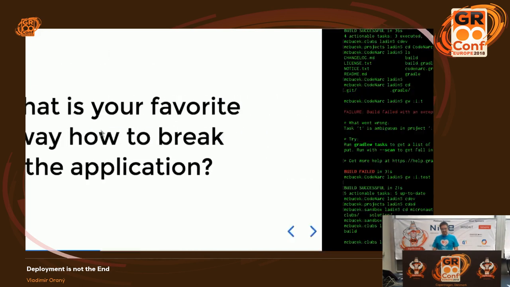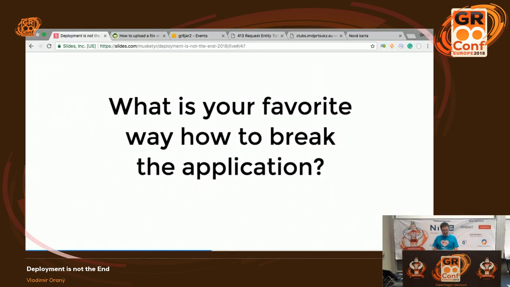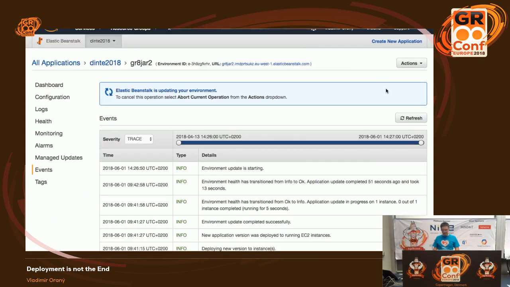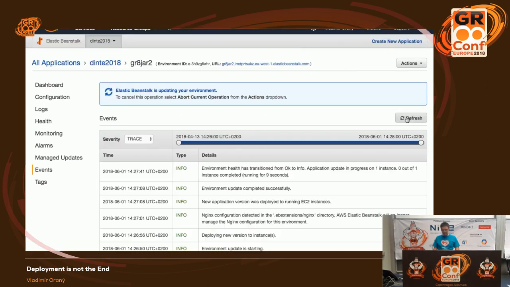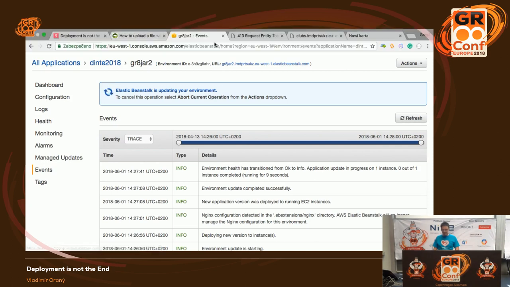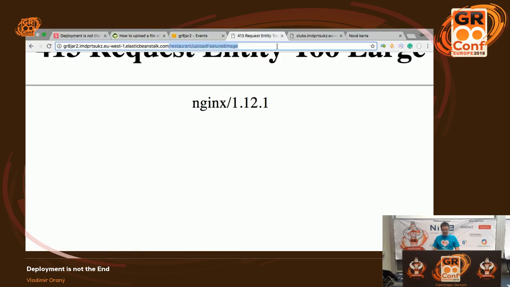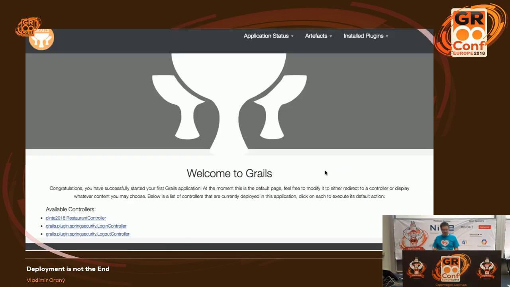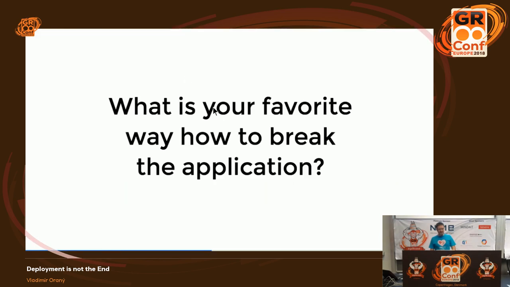So I have a question for you. I'll just check if it's loaded already. It's still deploying. Now it's there. So the question is, this is a very simple application which only has one domain class and scaffolded stuff. Do you have a favorite way to break this simple application? Anyone? I have one.